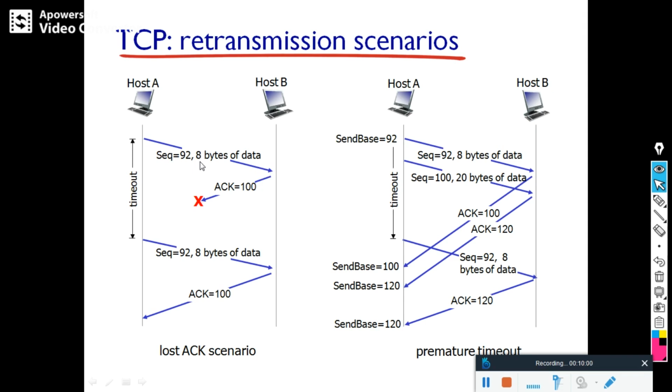TCP is a byte-oriented protocol, right? Numbers are allocated for the bytes. Sequence numbers are allocated for the bytes, not for the segments. So if you take this particular segment as number 92, after adding 8 bytes, then it is 100. That means our host B says acknowledgement 100. I have received 92, send me 100. I have received 92 to 99, send me 100.